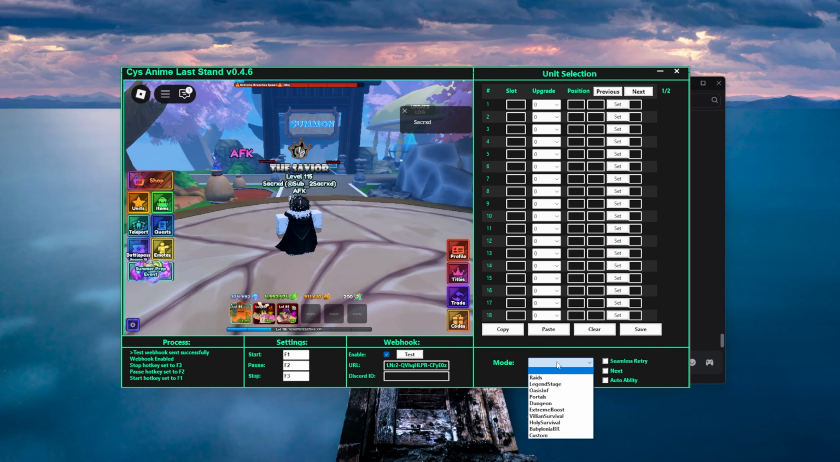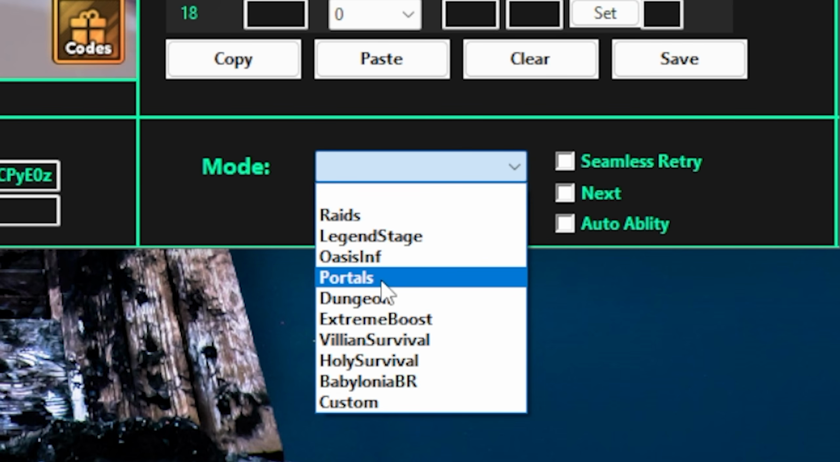Now is the good part. You select a mode you want to do. There's raids, legend stages, Oasis Infinite, portals, dungeons, stream boosts.